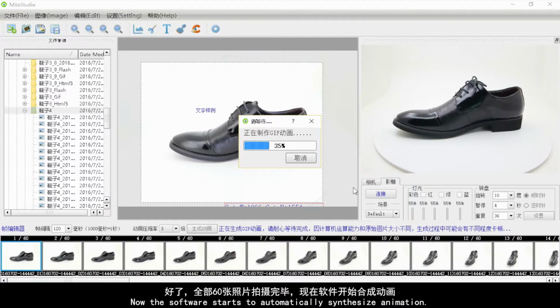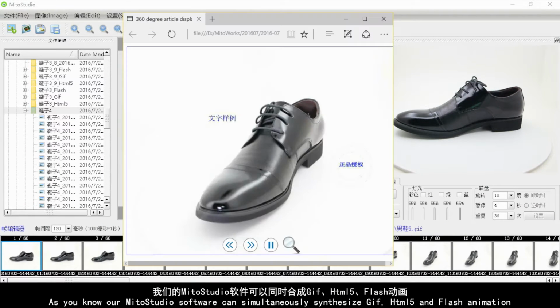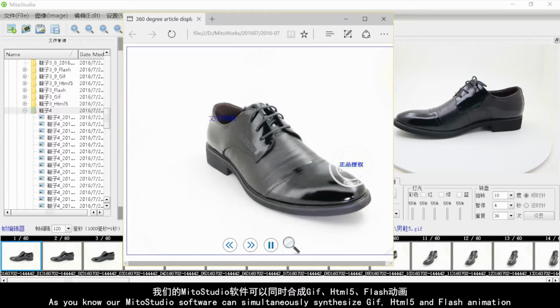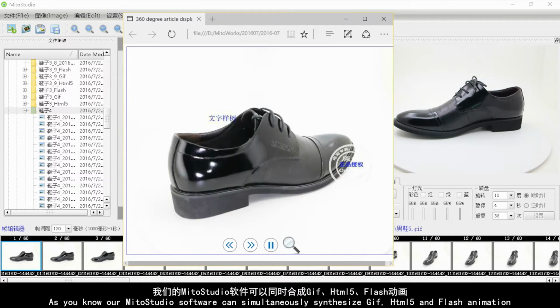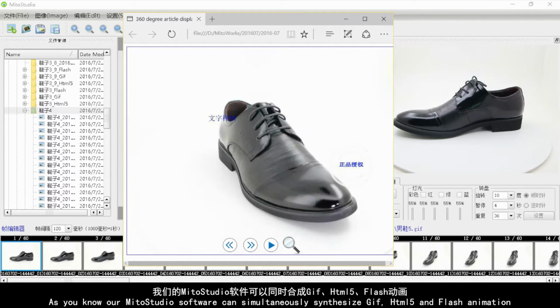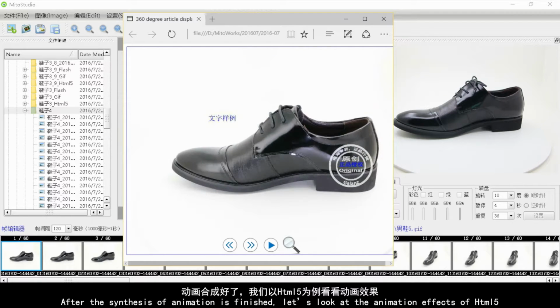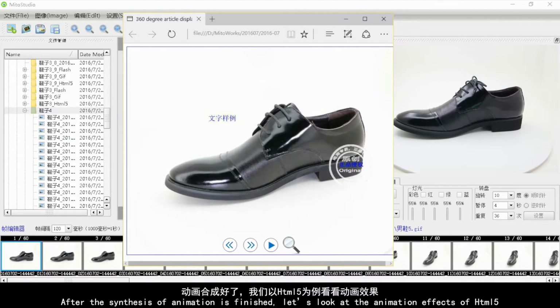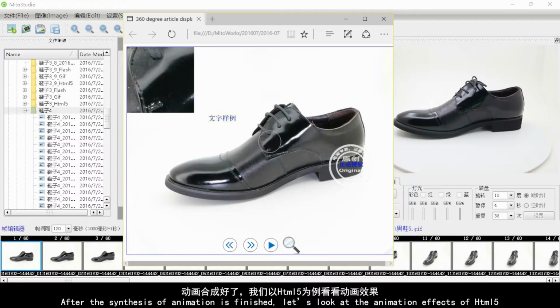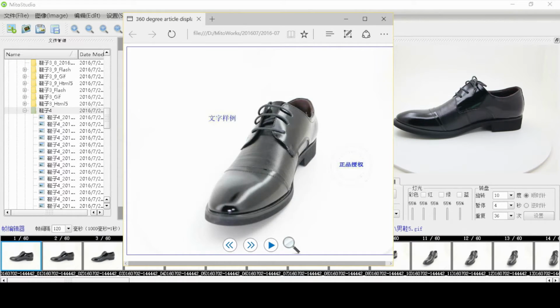Now the software starts to automatically synthesize animation. As you know, our Mito Studio software can simultaneously synthesize GIF, HTML5, and Flash animation. After the synthesis of animation is finished, let's look at the animation effects of HTML5.